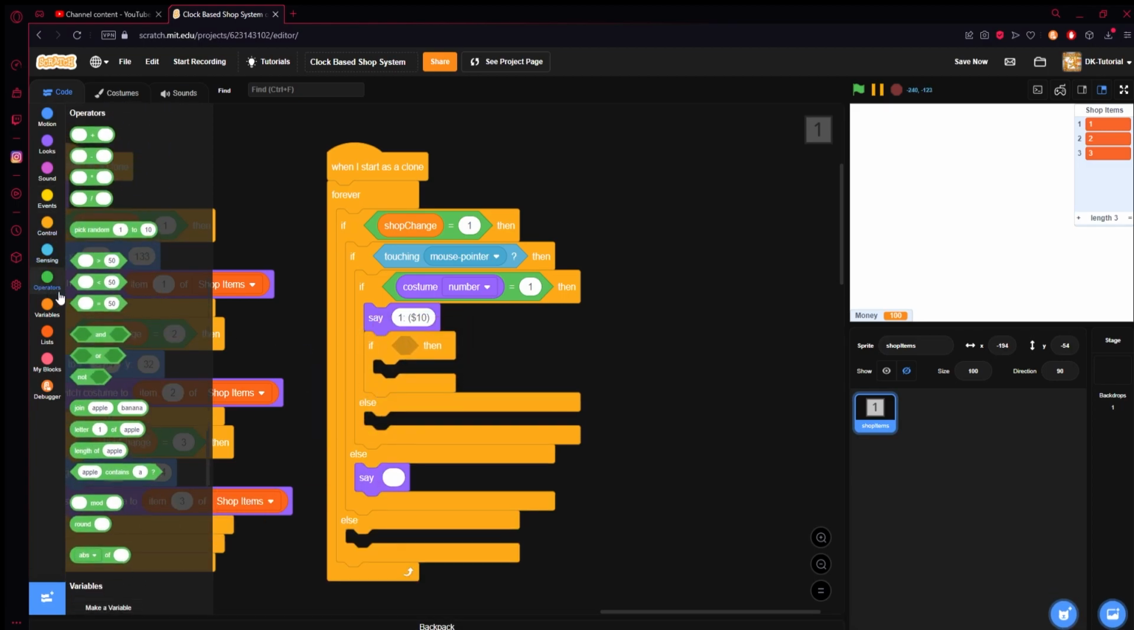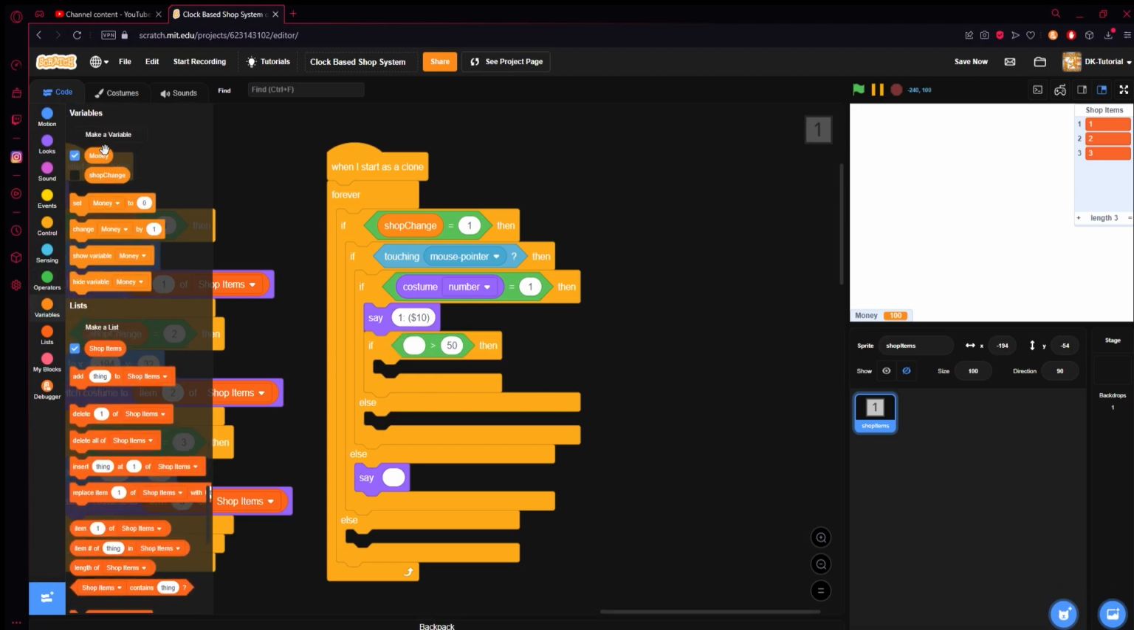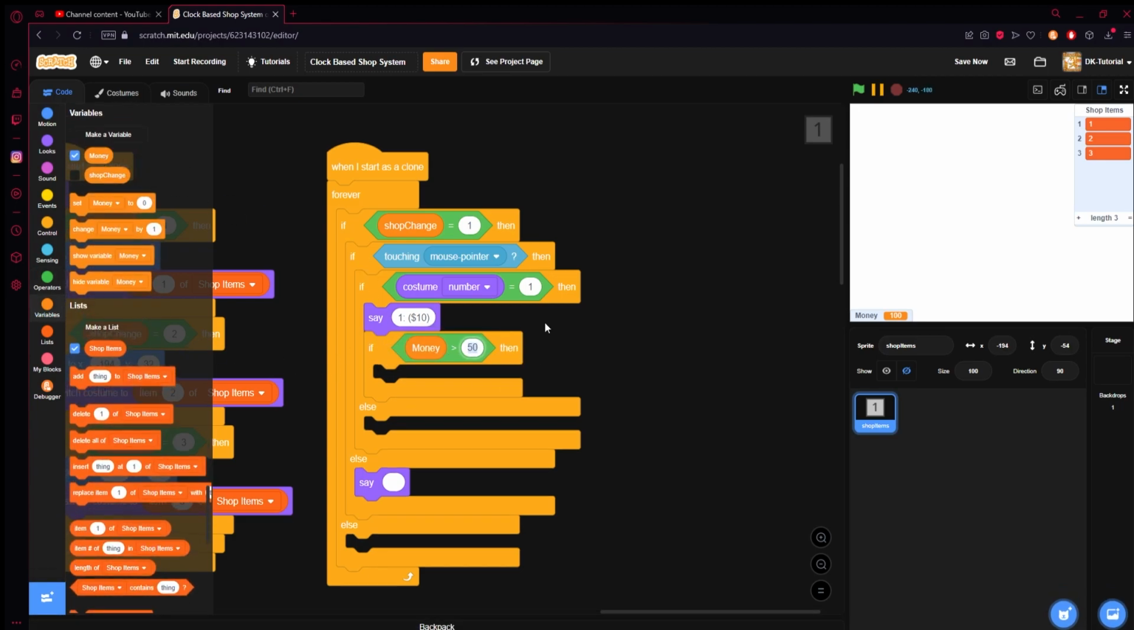So yes, now what we need to do is run an if statement inside. This will check if we have the amount of money we need. So grab a greater than, okay? Grab your variable, money, and put it here. So whatever you want the cost to be. So its cost is 10, you'll subtract 1. So we'll do a 9, okay?